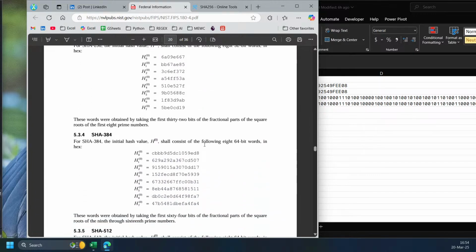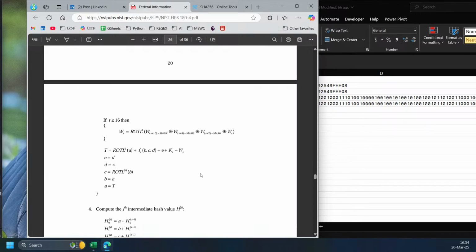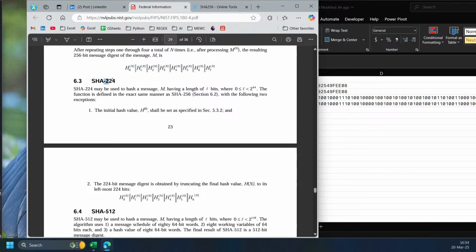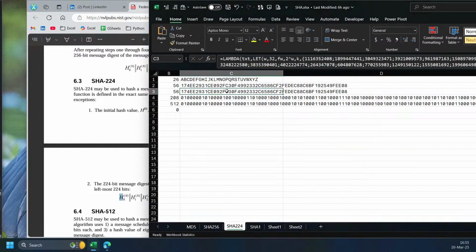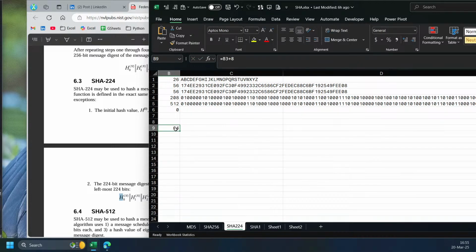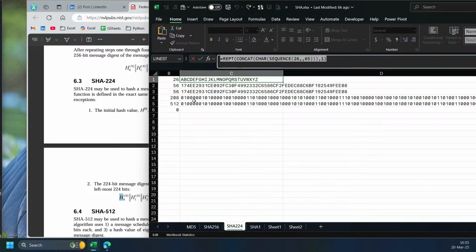But at the end, for 256 we get all from 0 to 7, but for 224 here we only get from 0 to 6, and then the length of this one will be less by 8 digits. So if I add 8 to this one, 56 plus 8 is 64, and I can check this one.